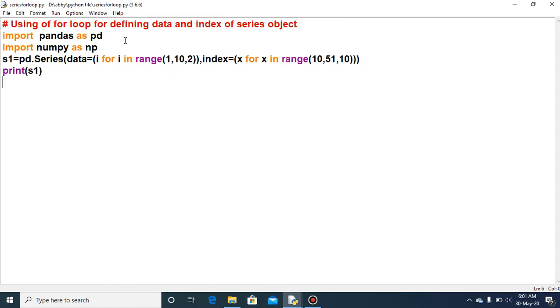Import pandas as pd, import numpy as np, and the series object name here is s1. s1 equal to pd.Series, data equal to... In this particular statement, Series takes two arguments. One is the data, another one is the index. And what I have specified in data is: i for i in range 1, 10, 2. I think you don't have any problem in this. Many times you have used this.